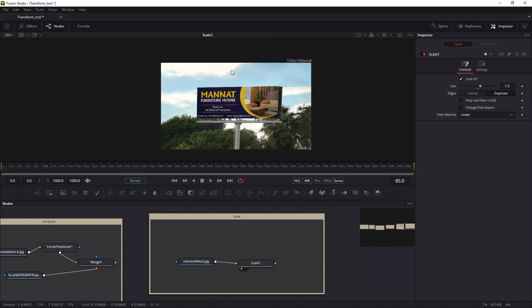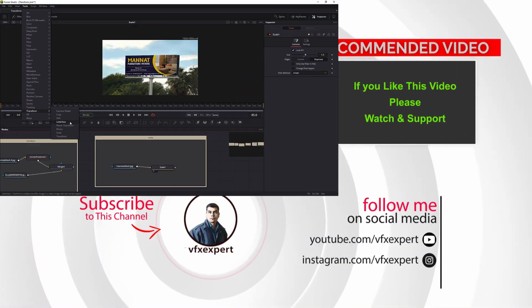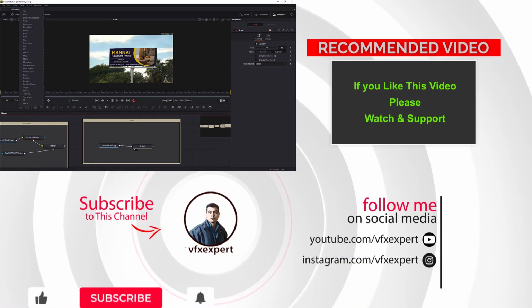So guys, these are the important transform tools inside Fusion. Simply we can click on the tool transform, and other tools, maybe camera shake, maybe planar tracker, we will see later in this series.